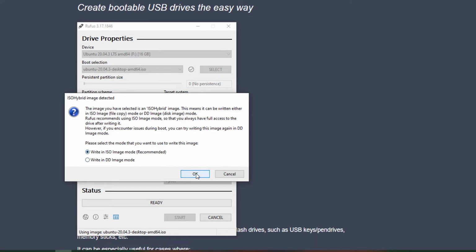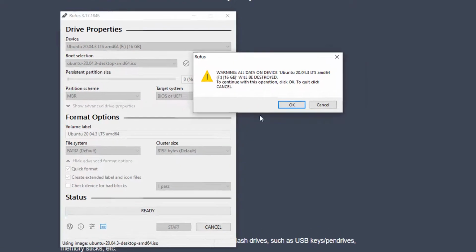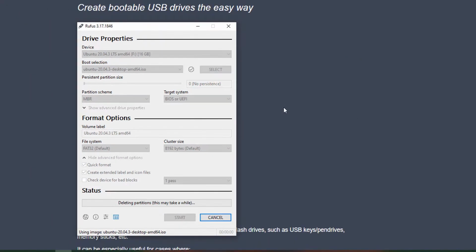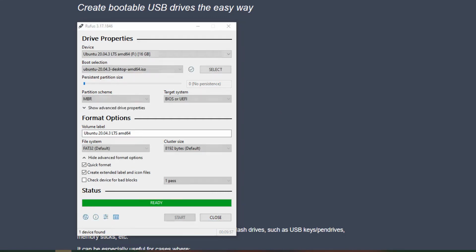Select this recommended option, click on OK, and it will show the warning that all data on this device will be formatted. Click on OK. So this will delete our data and create a live bootable USB disk. This will take some time. Cool. Now our USB disk is ready to use. Insert this USB disk into the system which you want to repair and start using the live Ubuntu OS.